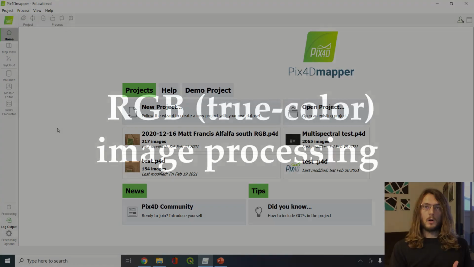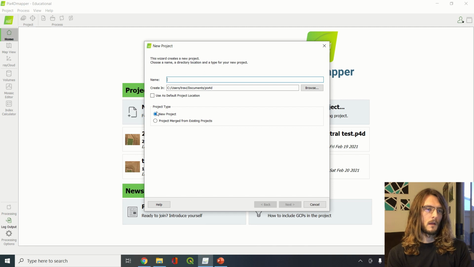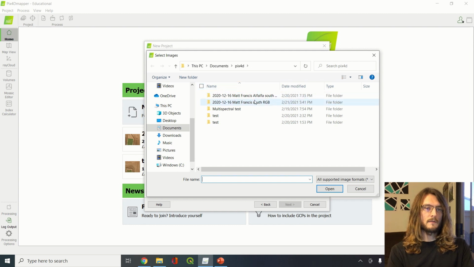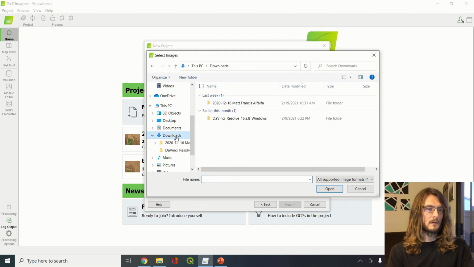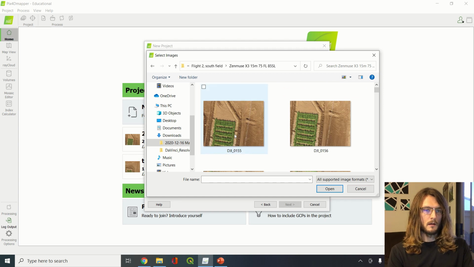And first we'll talk about RGB projects. So the first step is going to be to create a new project. First thing that we'll do here is we'll have to name the project. And we can click Next. So then all we have to do here is add our images. So we can navigate to those. And then you can take a look at these before we get started.